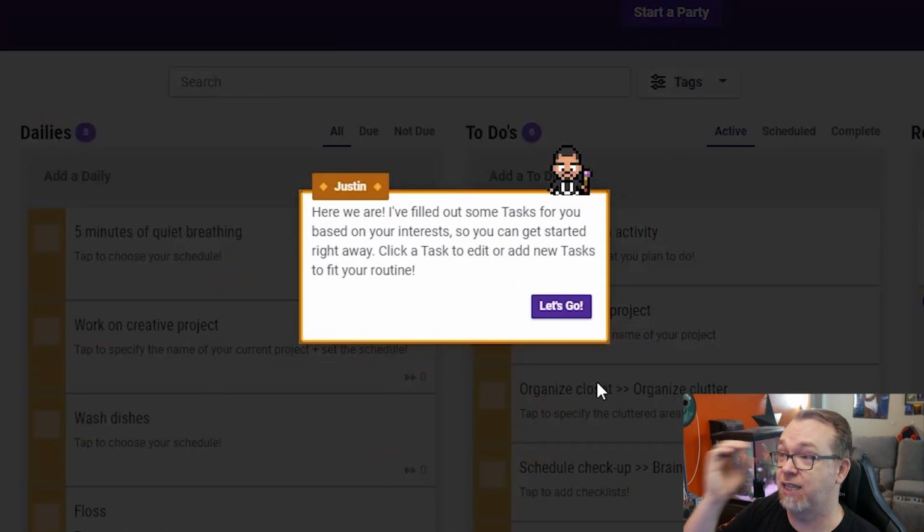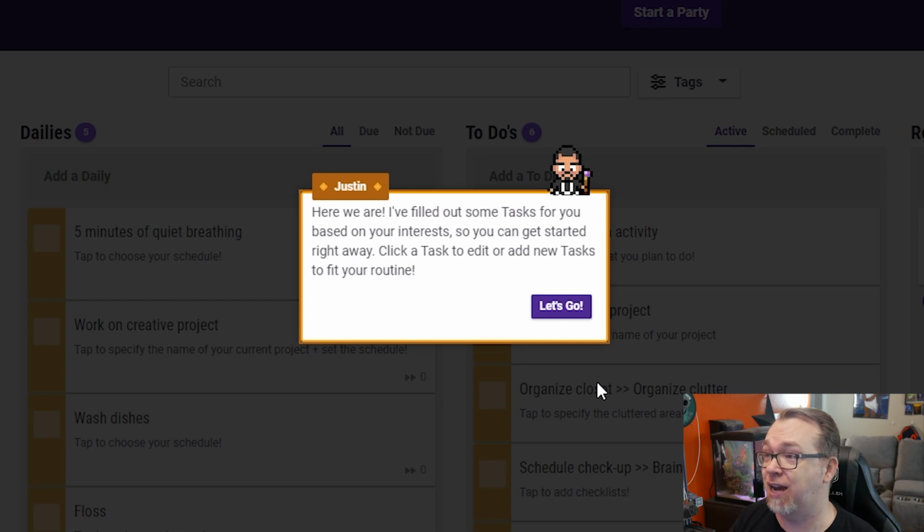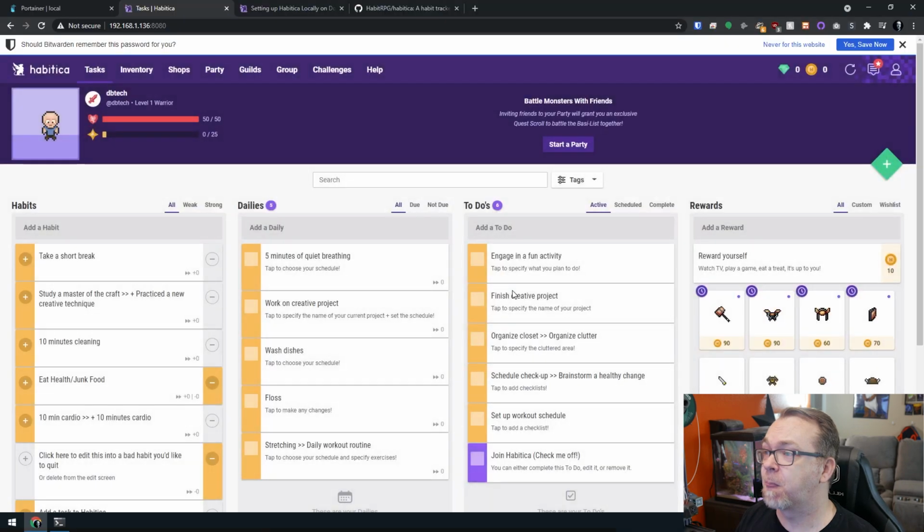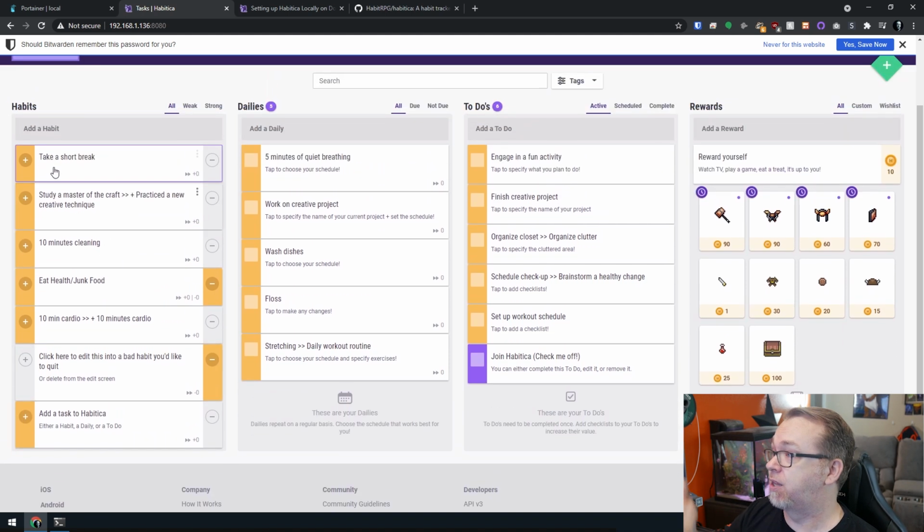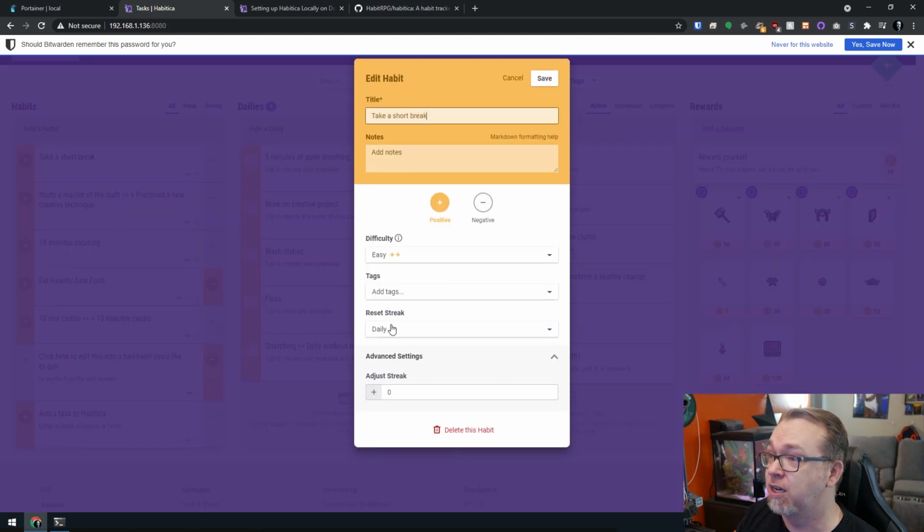And here you can see it says, I filled out some tasks for you based on your interests so that you can get started right away. Click a task to edit or add new tasks to fit your routine. Let's go. So basically, once you're in here, you've got habits that you would like. These are things that will update every day, or as often as you'd like them to, based on settings in here. So reset streak is daily for this particular instance, anyway.